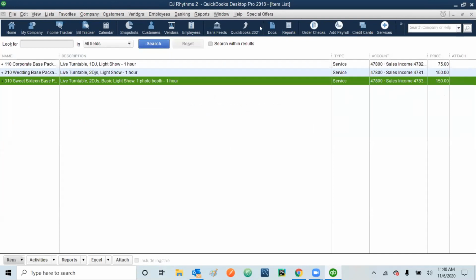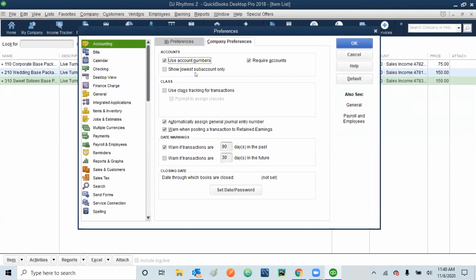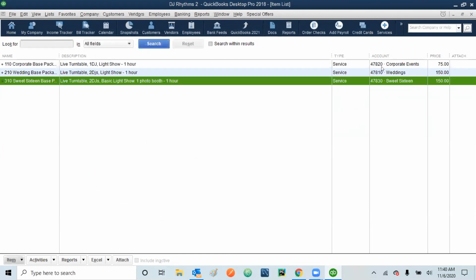You can also minimize this part. How you can do it? Go to preferences directly, and then if you see the accounting, if you remember, I told you that if you select show lowest account only, click it, click OK. And now you see it's not showing us, it will be going to the income account. It directly shows where it will actually be placing those numbers.